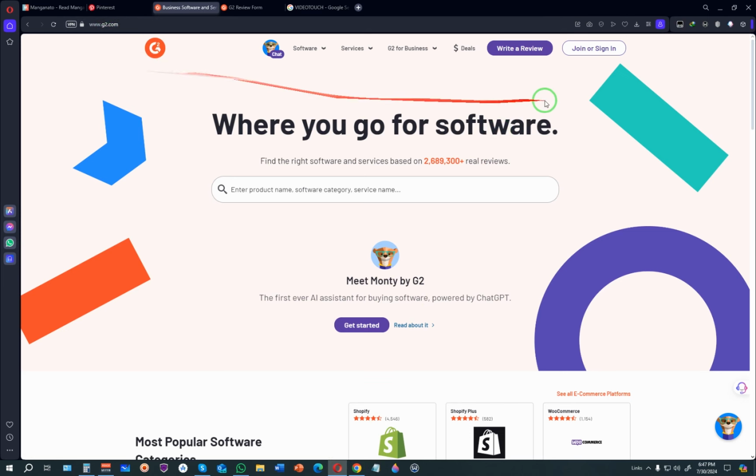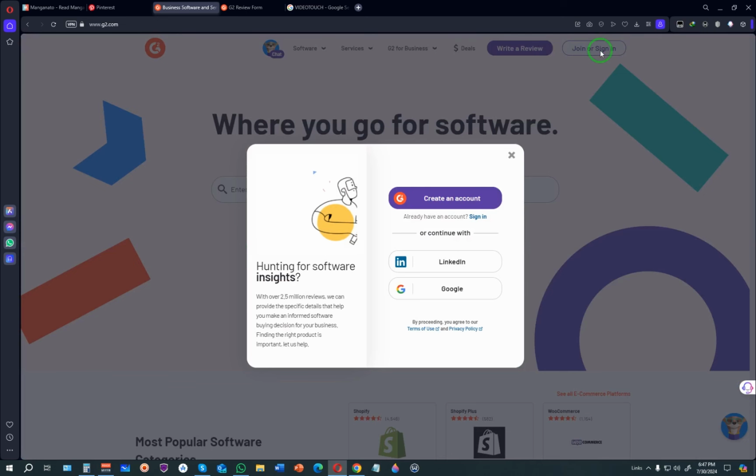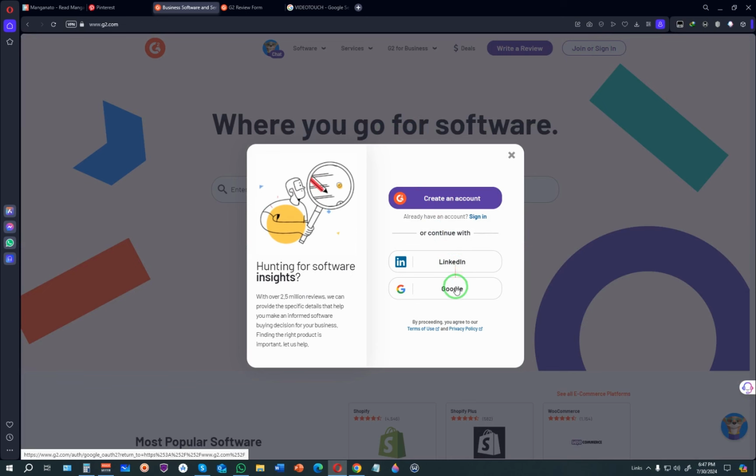So when you come to g2.com, you're going to click on join or sign in. Now when you click join or sign in, what I encourage you to do is to actually create an account using LinkedIn. Don't sign up with Google, don't sign up with your email. The reason being is that you want to get invites frequently for paid reviews or to answer questions about products that you actually get paid for. So do it using LinkedIn if you want to be having a lot of invites.